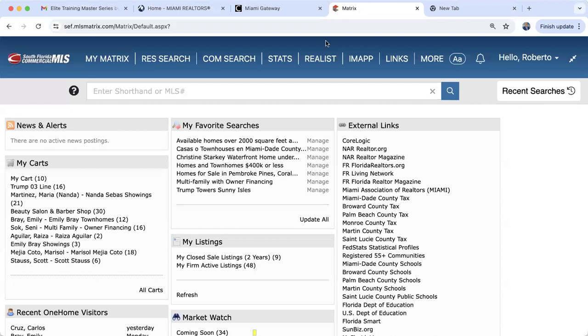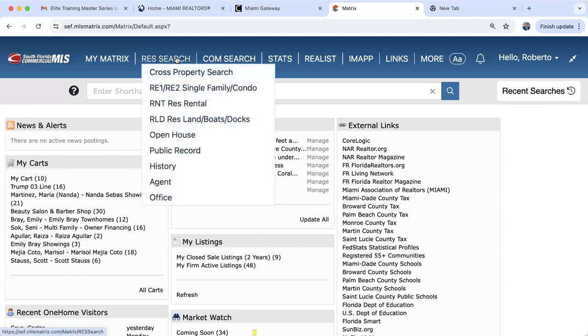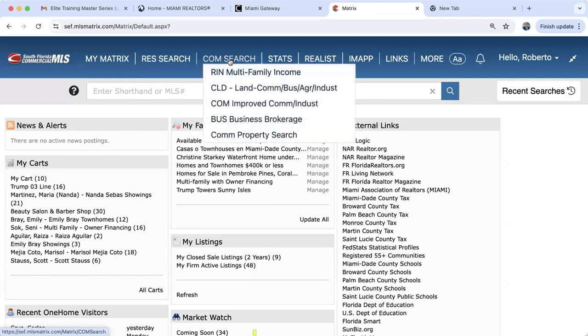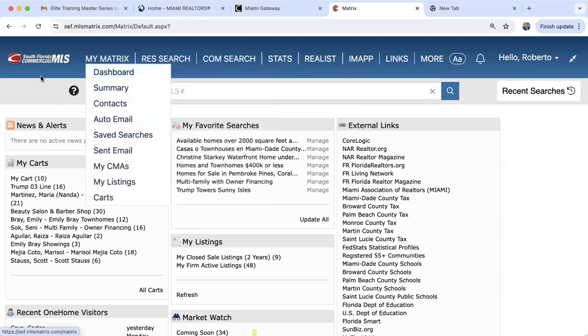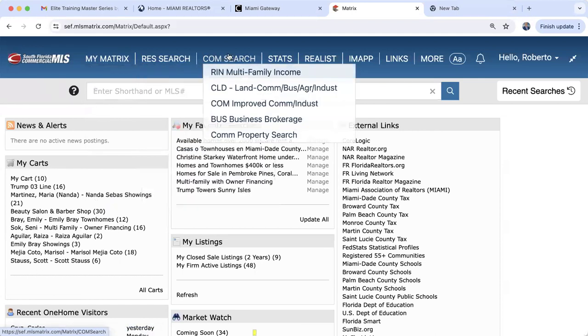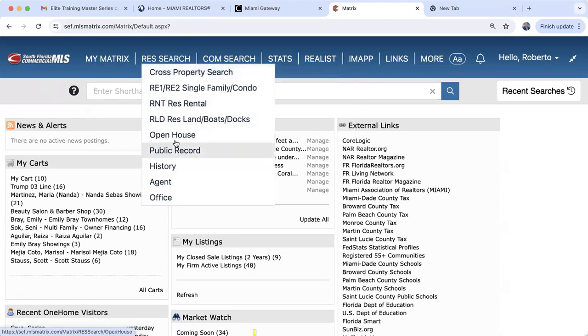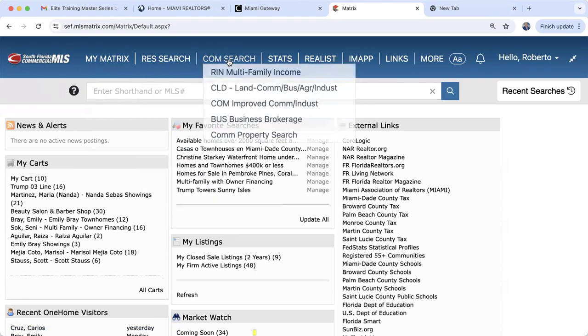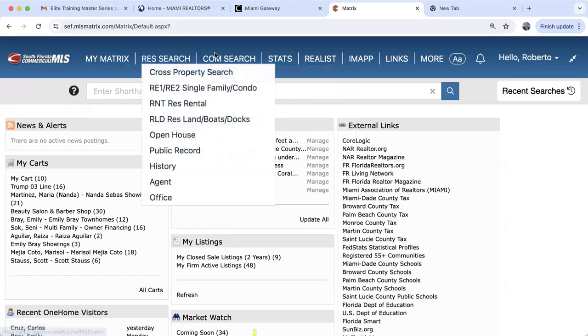So when you look at my MLS, it's a little different. I do have a residential search button and I have a commercial search button. Most of you, if you're not in the commercial MLS, if you're in the regular MLS, all of your search is going to be under one button, and you're going to see multifamily, commercial land, commercial improved, business brokerage, all under one button. So let's not confuse ourselves when I go here to commercial search. You may look at your MLS and wonder, where is commercial search on mine? It's all under one button. All right, let's go ahead and get started.